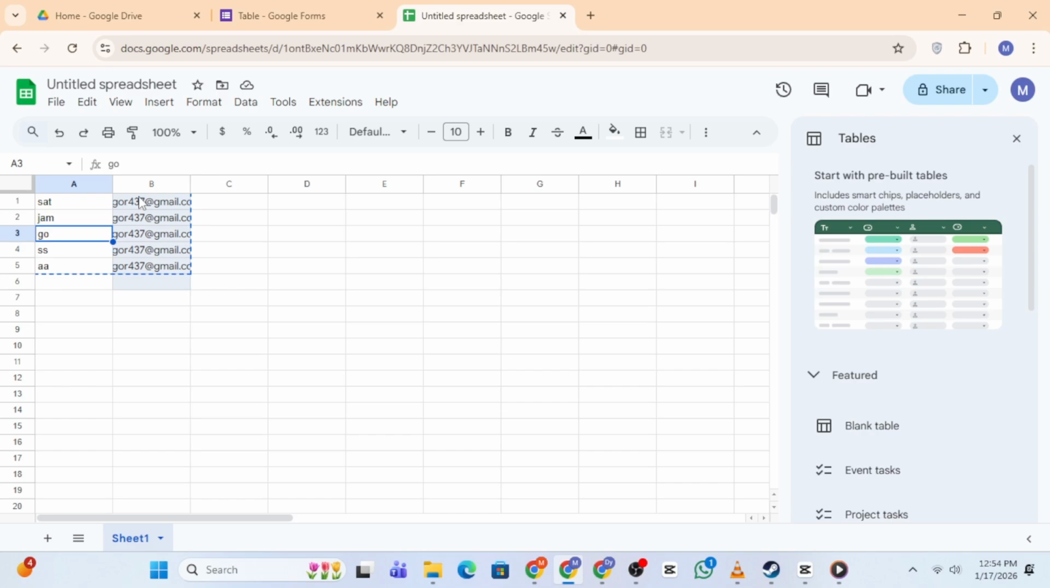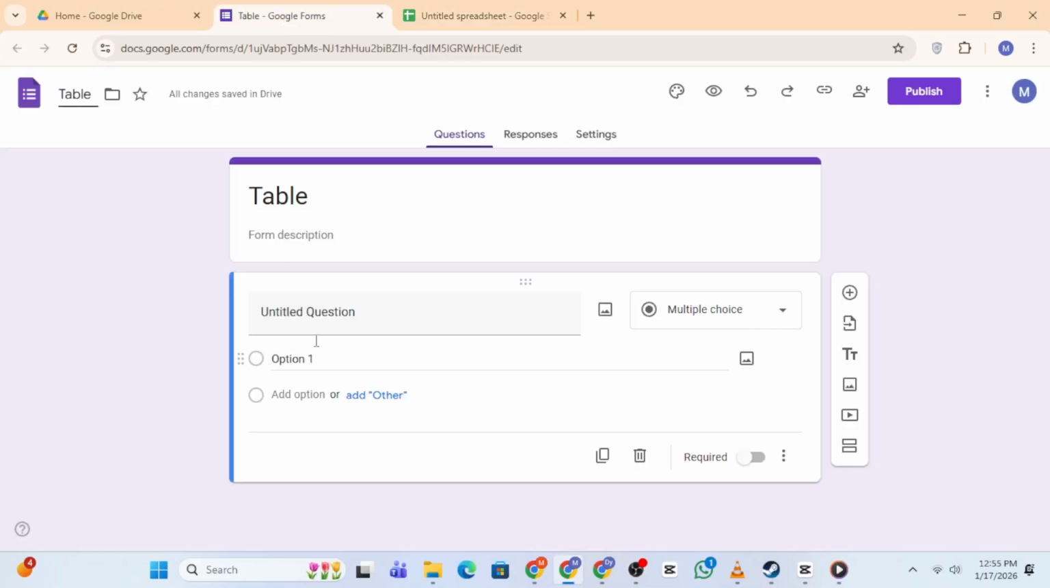Now, open Google Sheets and either create a new spreadsheet or open an existing one. Arrange your data into rows and columns to form a table. Once your table is ready, use a screenshot or snipping tool to capture the table and save the image to your computer. Go back to your Google Form.